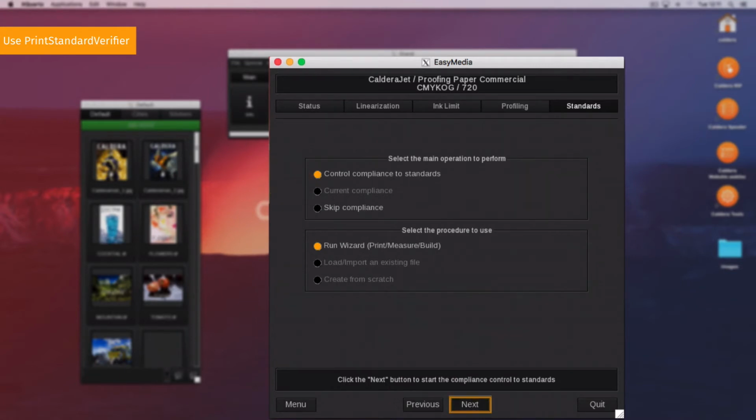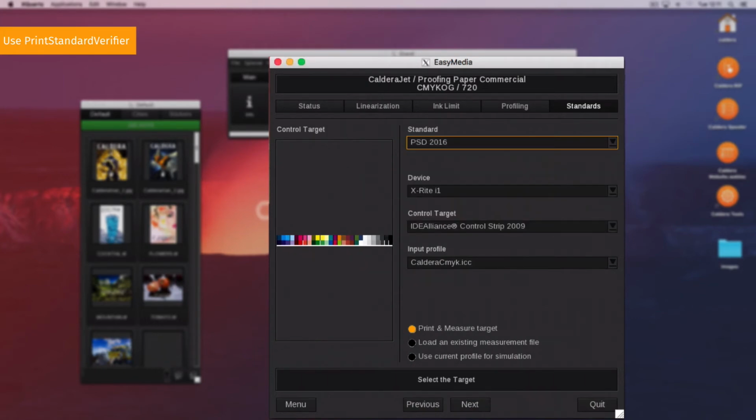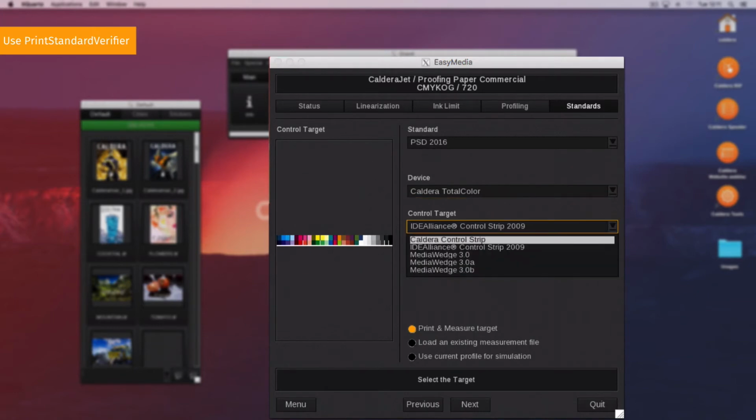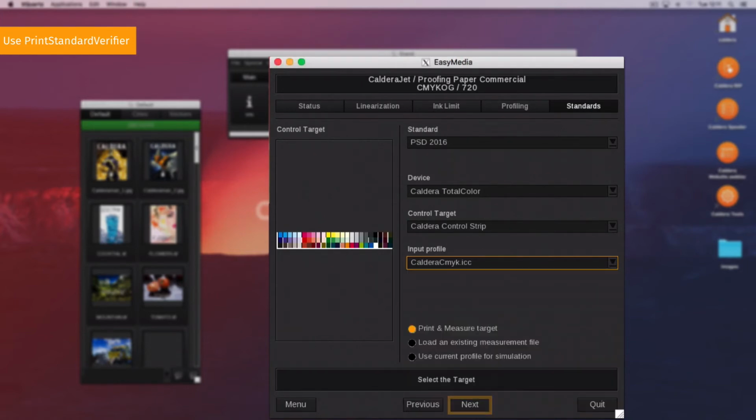Click on Next. First, select the group of standards you want to check. Choose the measurement device, the control target and the input profile for the digital group, or the grayscale target for the G7 group that you want to use to do the check. Click on Next.